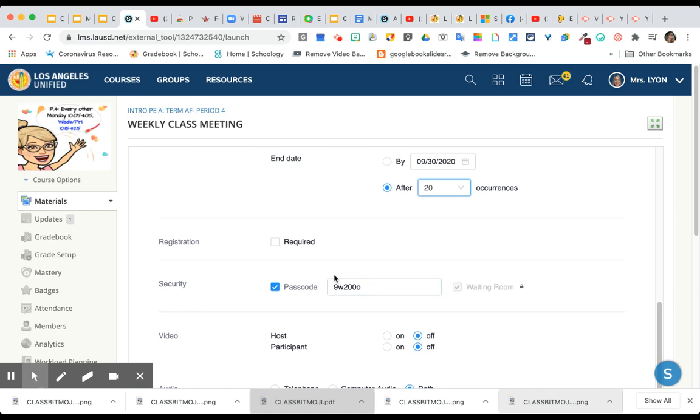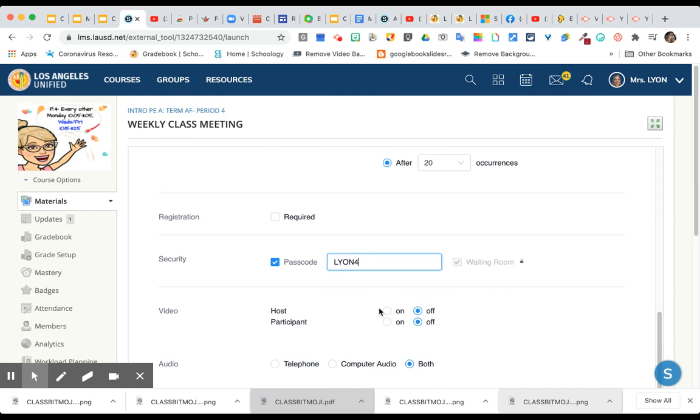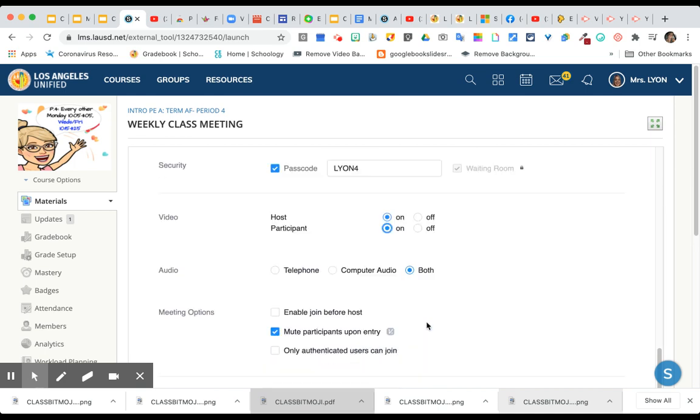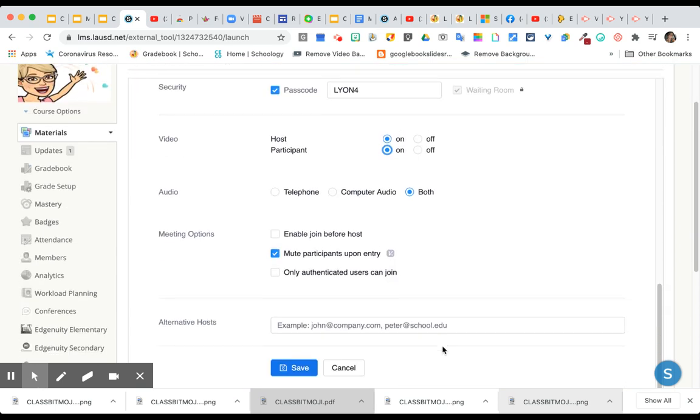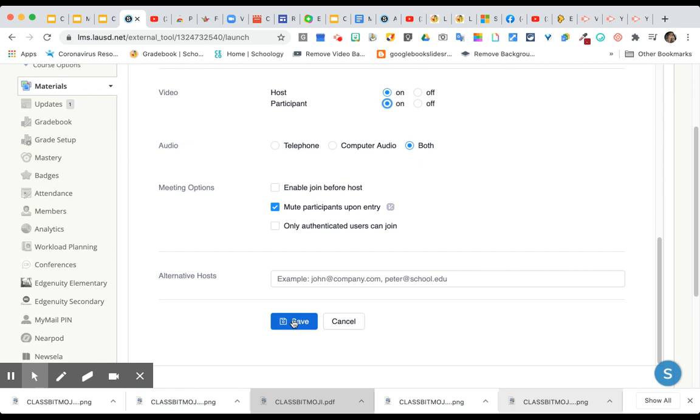Okay, they don't need to register. Now, you can make your own password. So I'm just doing Lion 4, make it easy. I am putting this for video, yes. Audio is both. I don't want them to join before me. I'm going to mute them. That will already automatically go. And then you save.